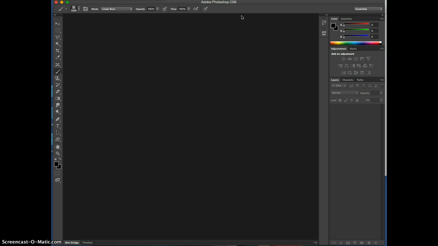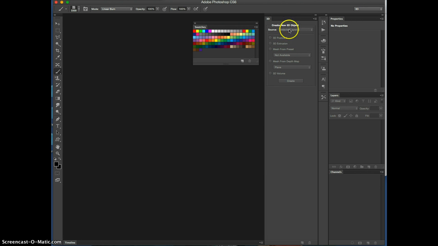So when you click on 3D workspace, you get these new palettes. Okay, you've got a 3D palette and then a properties palette. Very important that we have all of these palettes open: the 3D palette, the properties palette, and also your layers palette. You always should have your layers palette open in Photoshop so you know what layer you're working on.